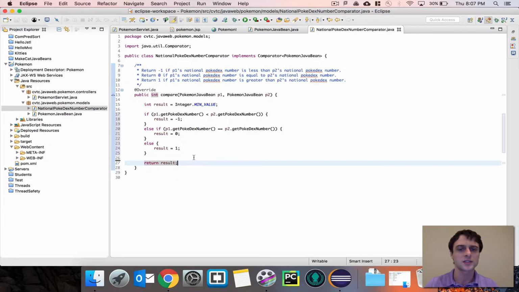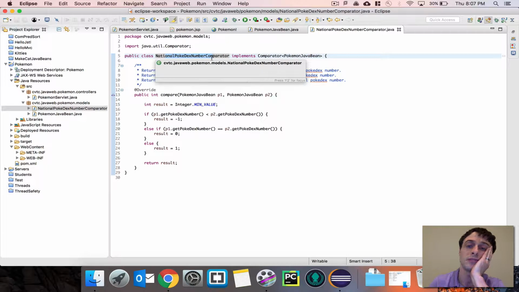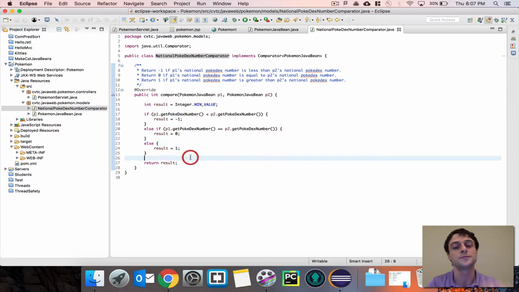And this is how we can compare Pokemon by Pokédex. So again, I've made a whole new class called NationalPokédexNumberComparator. And we're going to tell that comparator how to compare our Pokemon. In this case, we're going to compare them by Pokédex number. So I'm going to save this. I'm going to save the hard way first, and I'll show you the easy way in just a moment.